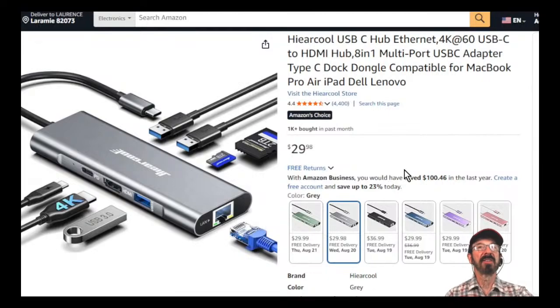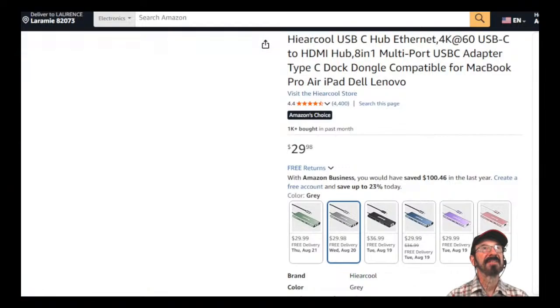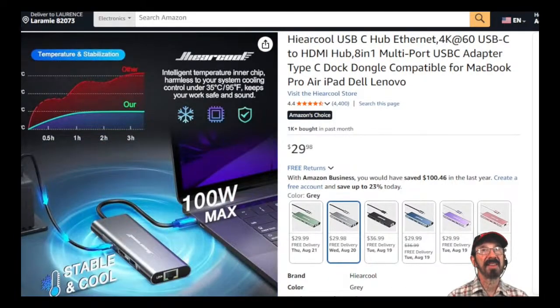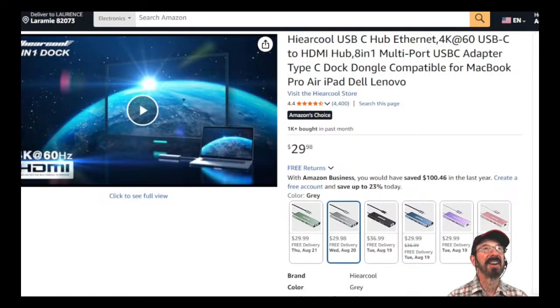So this shows everything, and you can get it in different colors. Looks like they got purple, and if you want to pay extra, you can get black. Well, I guess gray is gray. Looks like I also have that aquamarine type green, metal green, and pink. Nice. Massive expansion, they say.